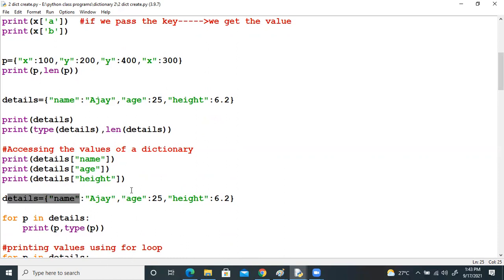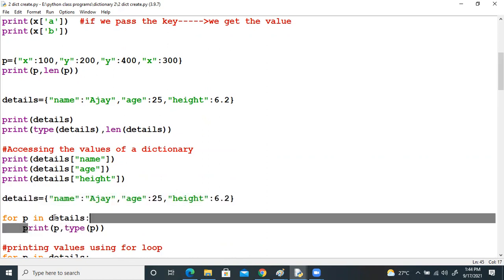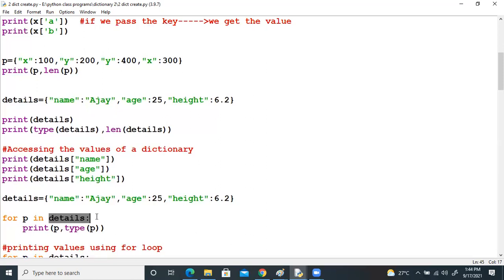details equal to name Ajay, age 25, height 6.2. If I apply a for loop on a dictionary, details is what? A dictionary. If I apply a for loop on it, what is the first P value it takes? Will it take key? Will it take value? Or will it take both key and value, or error?